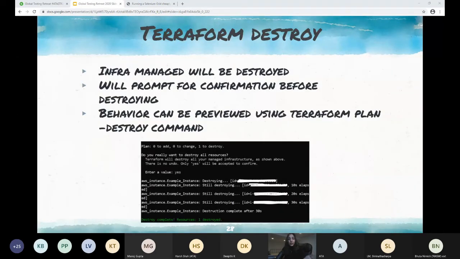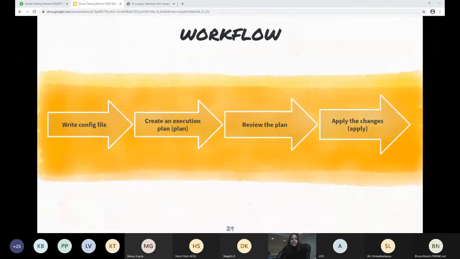So another command that we need to know is Terraform destroy, which is also a very powerful command because it helps us clean up whatever we've created so far with Terraform. So the infrastructure managed will be destroyed completely. Again, it will give me a plan of exactly what it wants to destroy, and then it'll ask me for a prompt whether I really want to destroy this, and then it destroys because that's what we want. We want to clean it up, right? So these are the powerful commands that Terraform has, and we will be using these commands to do everything that we want to do. So the workflow of this, as I said, you write the config file and then you create the execution plan, you review the plan, and then you apply the changes.